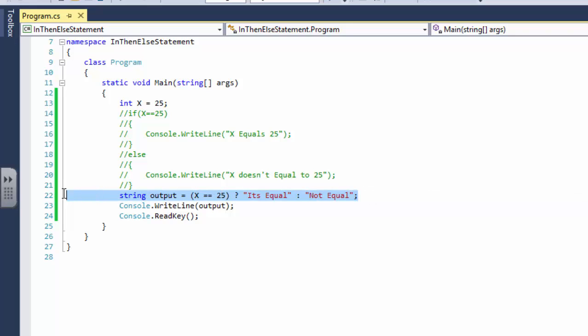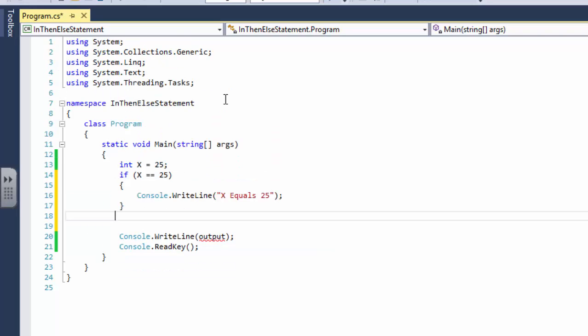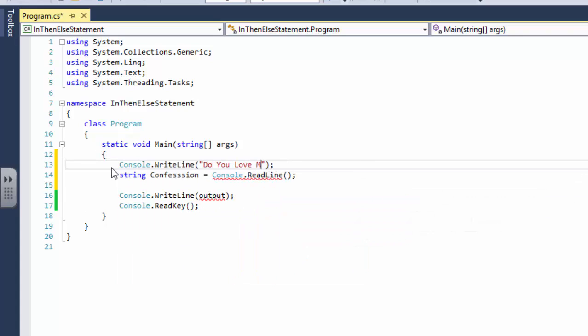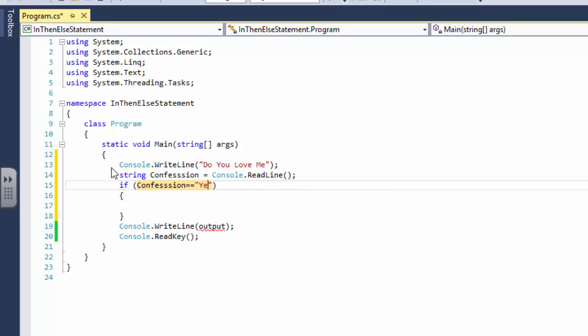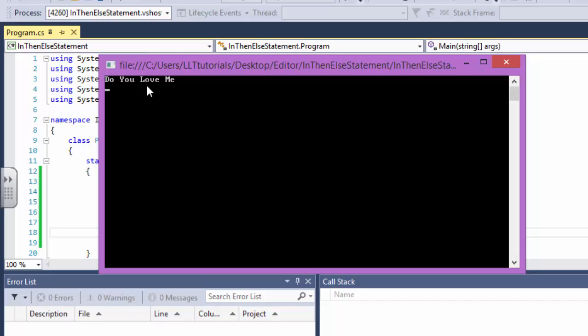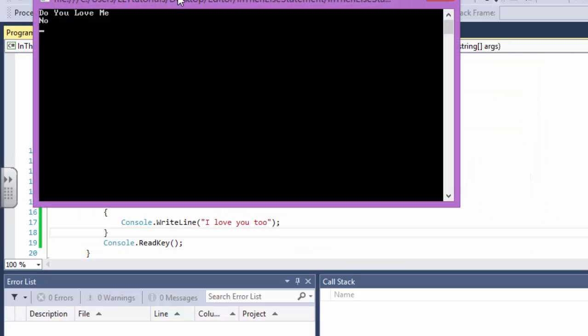Okay, so back to if else statement again. I can take the else part because when it is not equal to 25, I don't want it to do anything. Let's create another program. If it's yes, then say I love you too, and if it's no or else something else, just go crying. We don't care, right? Do you love me? I'm gonna say yes. It's gonna say I love you too. And if I say no, it's gonna just go away.